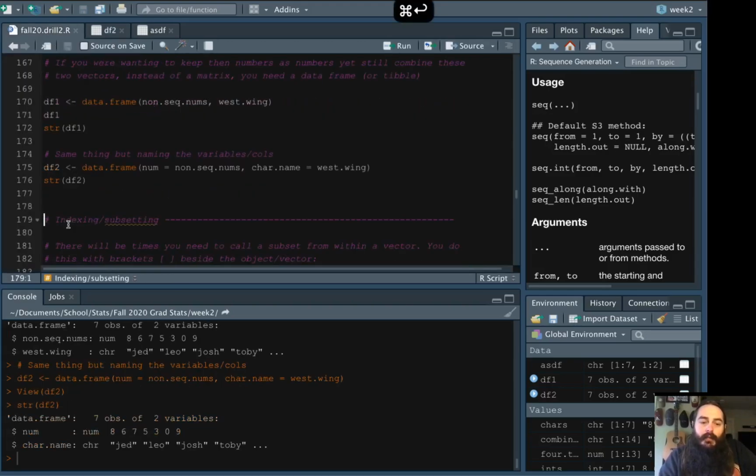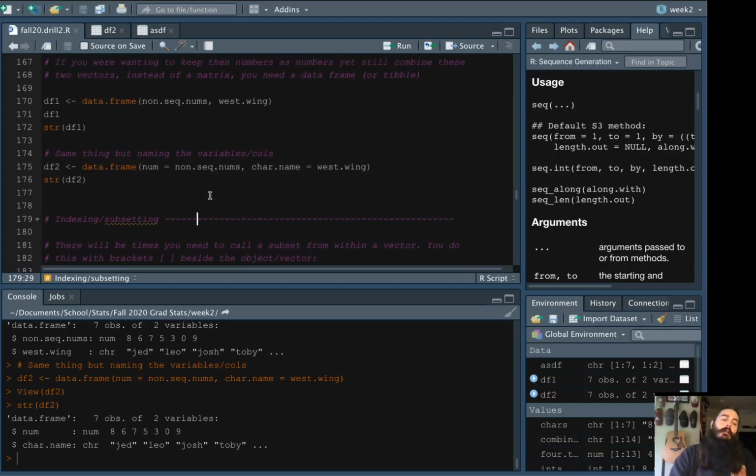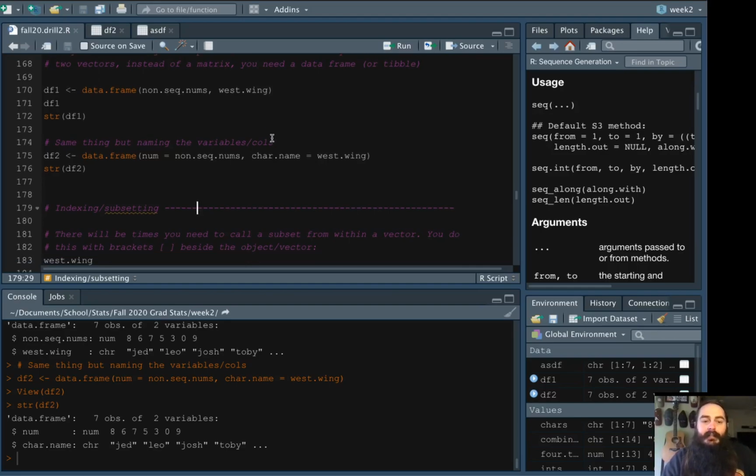And if we look at our structure, again, we see the same thing, that it's a data frame, 7 observations of 2 variables. The first column is called num. It's a numeric variable. Here are some of the values, and then car name is a character variable, and here are some of the values. So now that we have this very small, simple data frame, df2, we're going to look at indexing and subsetting.